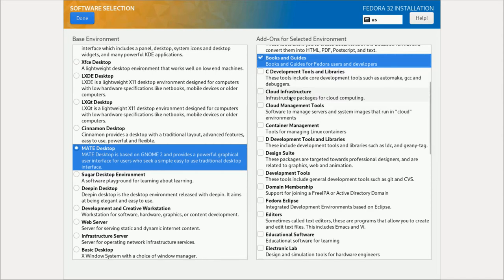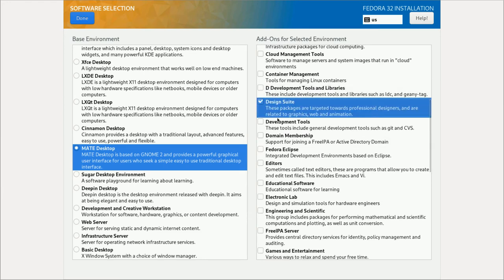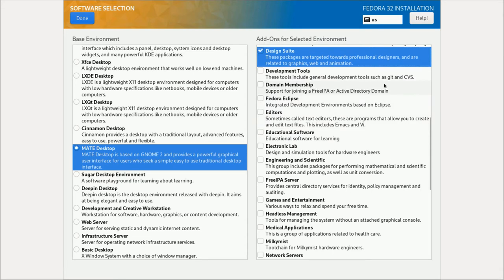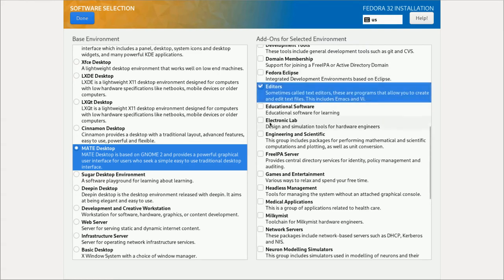So I'm not going to do all these extra things, even though I might want them. Design suite should be safe. Developer tools, a lot of that, if you want to install things from just an RPM file, it's really good to have. I'm going to leave that one off for now. No domain. Eclipse, that's the one that broke it. Editors. Now, I'll watch this break again. But if it does, I'll just have to start over again.